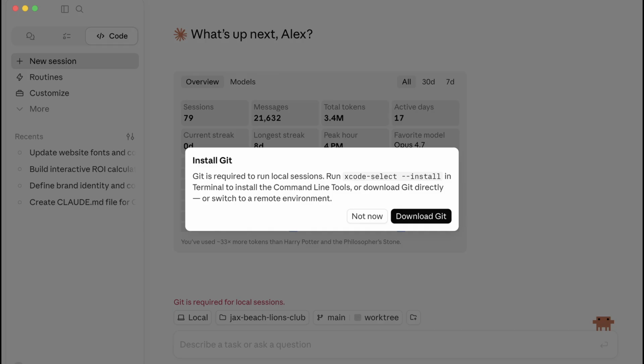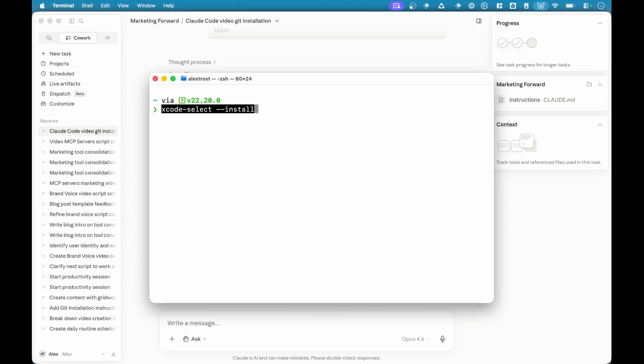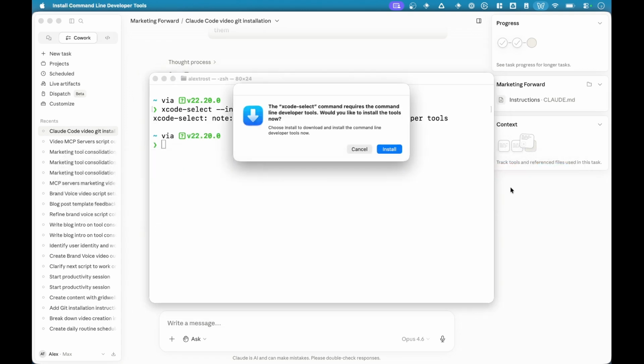Now, when you go to Claude Code, it might get this pop-up that says install Git. Git is required to run local sessions, and it shows you the way to install it for your computer. If you're on Mac, you want to open up your terminal app and type in xcode-select --install. If you are on Windows, go ahead and click the download Git button, and that's going to show you how to install it on Windows. It's a bit easier there.